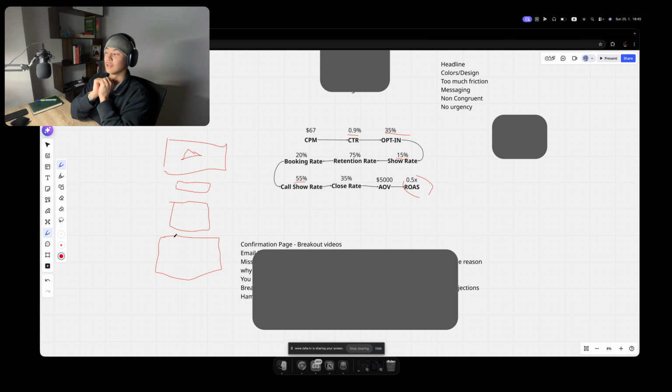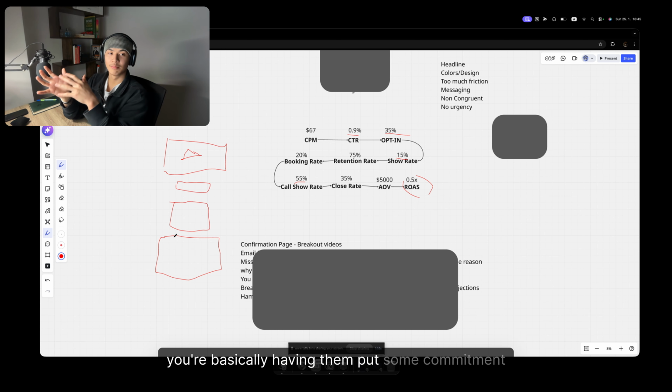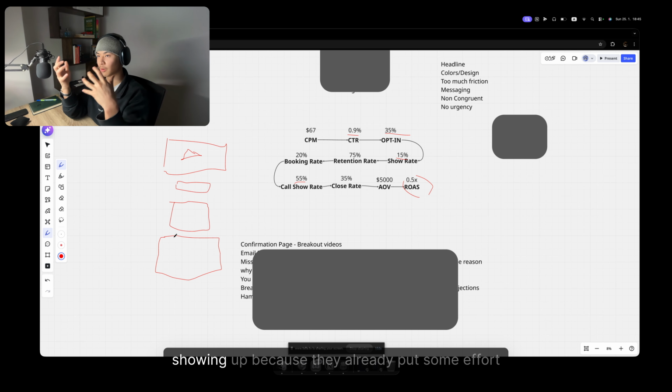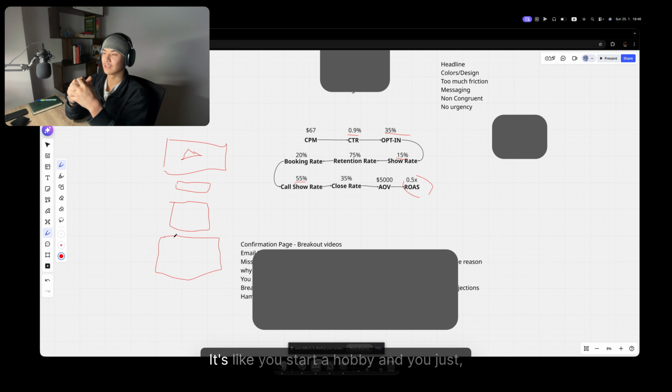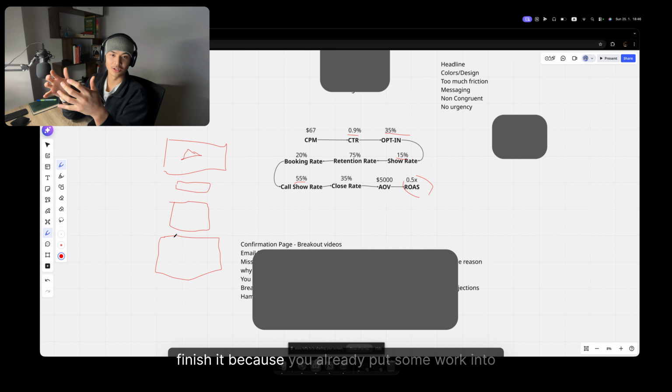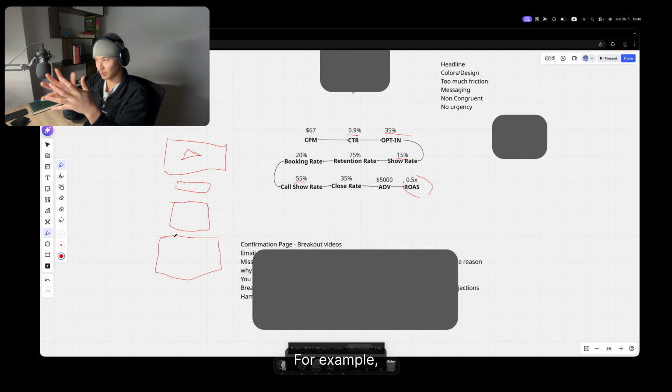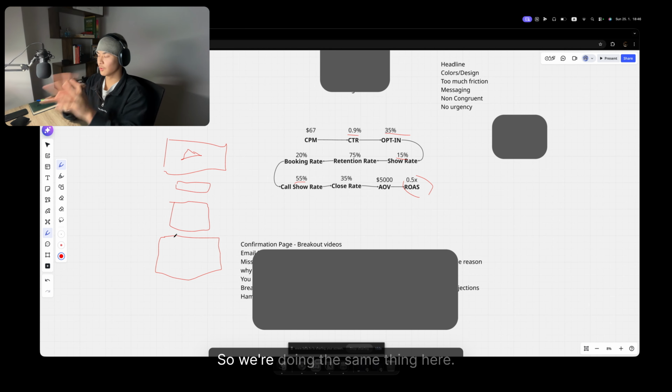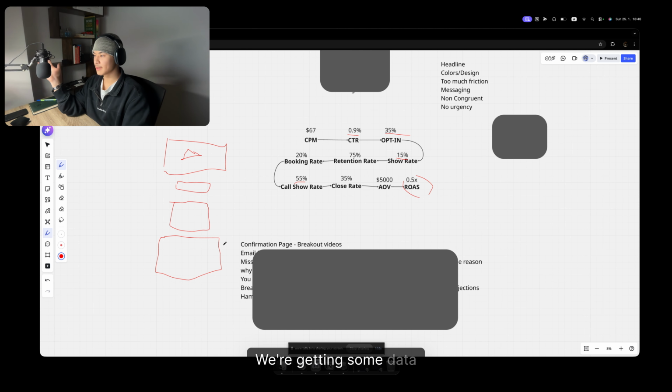So with this one as well, you're having them put some commitment towards showing up because they already put some effort in. It's like you start a hobby and you want to finish it because you already put some work into it, for example painting, right? So we're doing the same thing here. We get some data from them, and it's just a good practice to do.